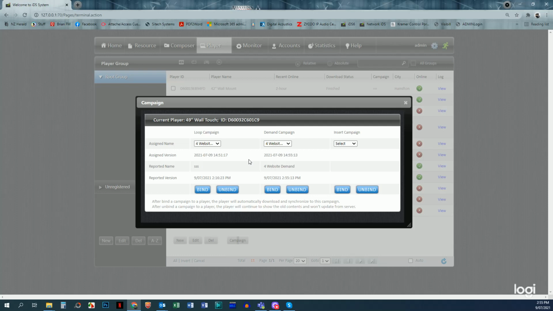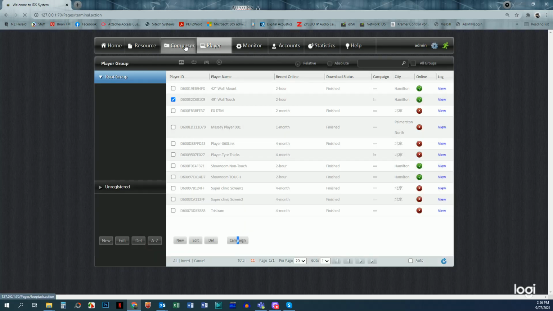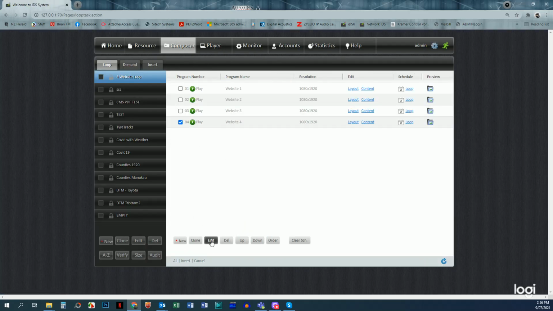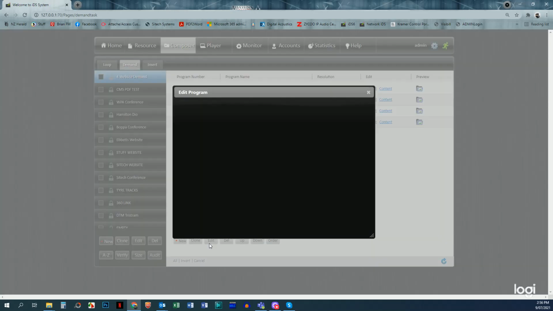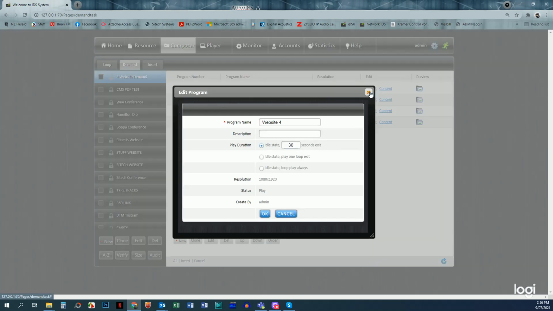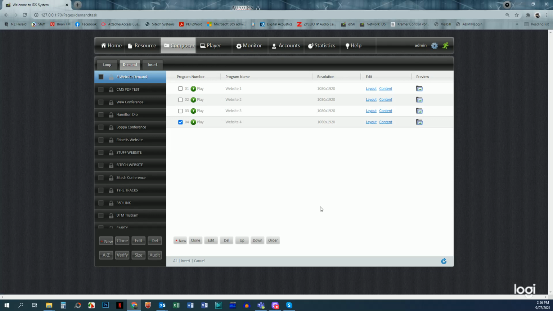When the website that you want to interact with comes up on the screen, you touch the website. It'll switch to the same website on the demand side of it, and you can interact with that for as long as you wish. And because we've, under the settings here, chosen under demand, to idle state 30 seconds exit, when someone stops interacting with that screen for 30 seconds, it will exit out of that and go back to looping. And that's how you create a loop and demand campaign and get them to work together.